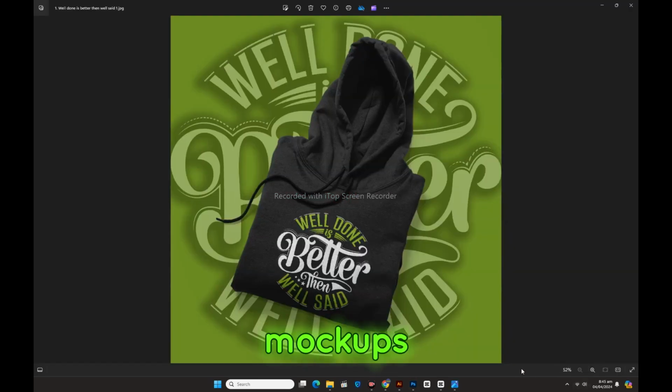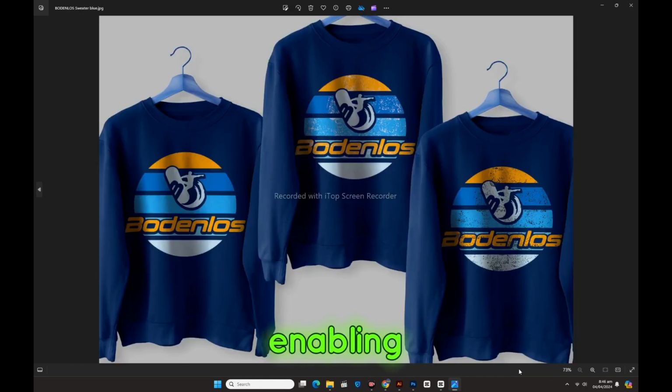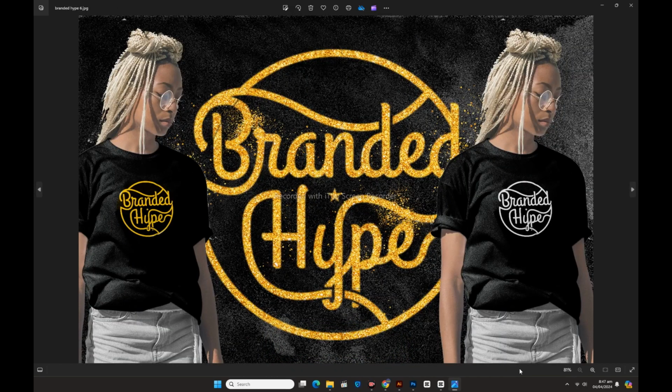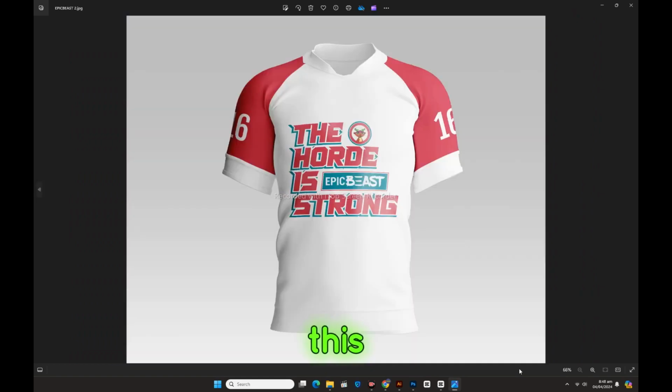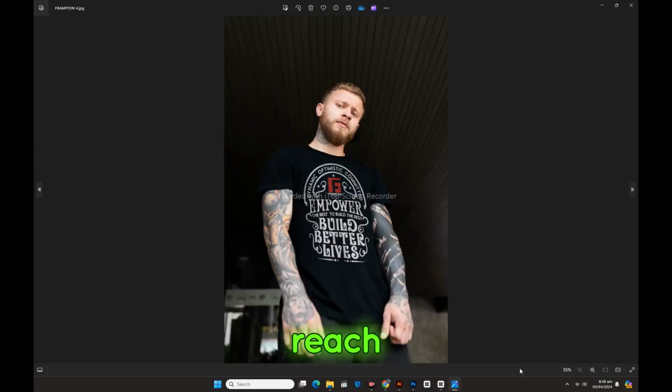Utilizing these t-shirt mockups in Photoshop has consistently yielded exceptional results, enabling me to earn a lucrative income. I encourage you to explore this avenue for yourself, as the potential for success is certainly within reach.